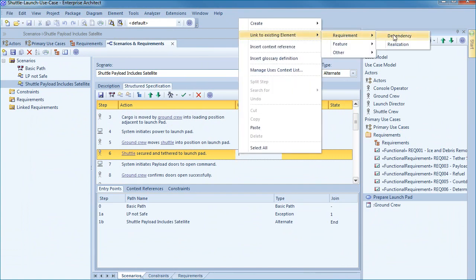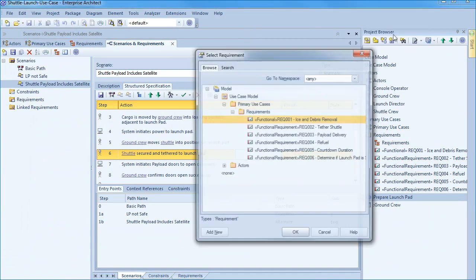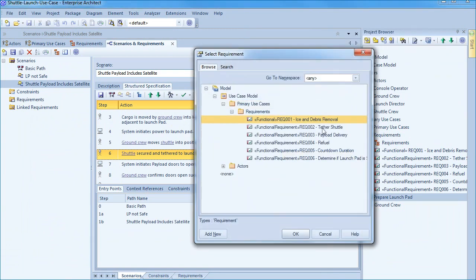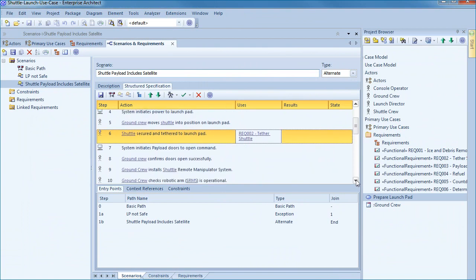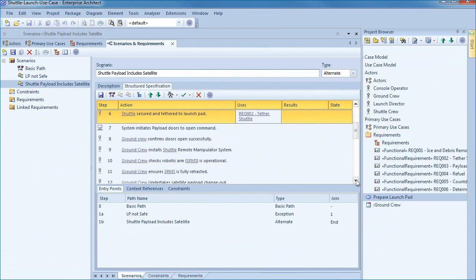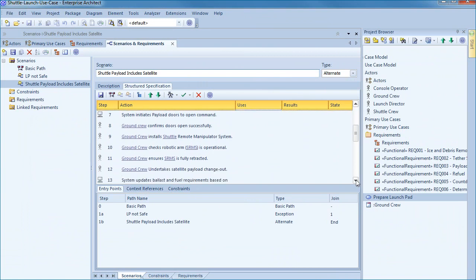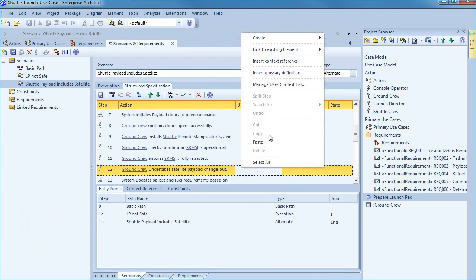Let's look at another example. Step 6 indicates that the shuttle needs to be tethered to the launch pad by the ground crew. Once again, this step uses a functional requirement. We can link to requirement number 2 entitled Tether Shuttle. Please note it is also possible to link to features or other model elements. We can also link to 2 or more requirements per use.